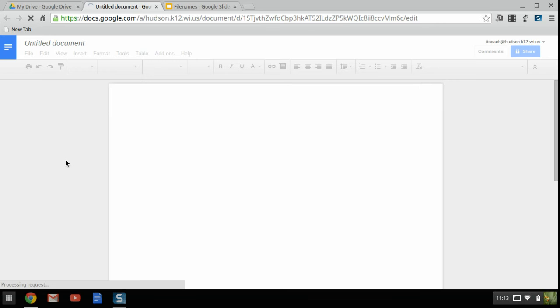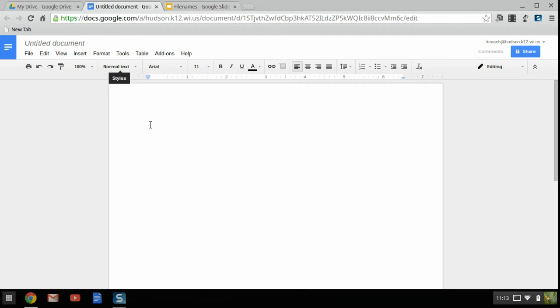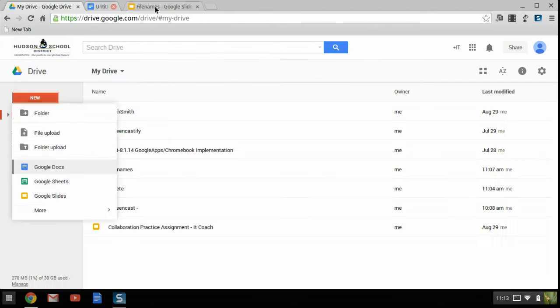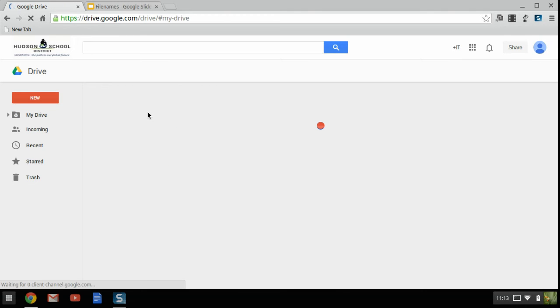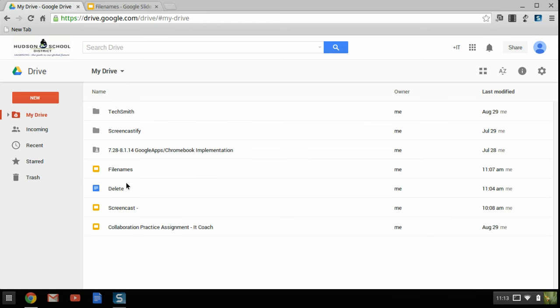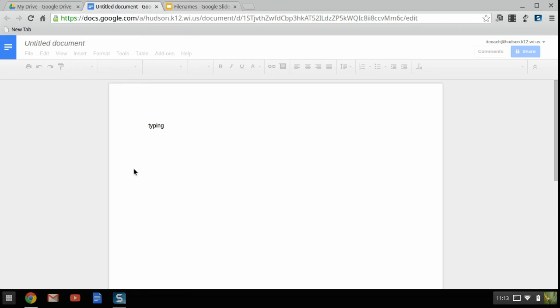By default, the title of the document is Untitled Document, and it automatically saves. So I can begin typing, and my work will automatically be saved. Even if I exit out of it, you can see that I have a document named Untitled Document right here. If I open it back up, I have the opportunity to rename it.